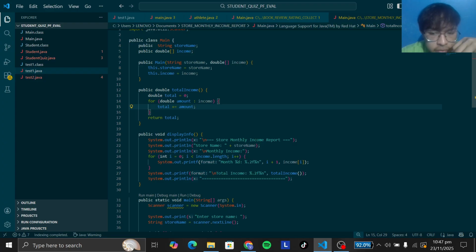The store name variable stores the name of the store, while the income array holds the income values for 6 months. Declaring income as an array allows the program to manage multiple values efficiently, and using double ensures that decimal values can be stored accurately. And then the Main class includes a constructor that takes two parameters, which are store name and income. This constructor initializes the class variables with the values provided when creating a new Main object.